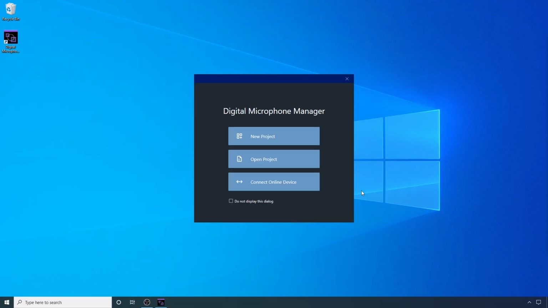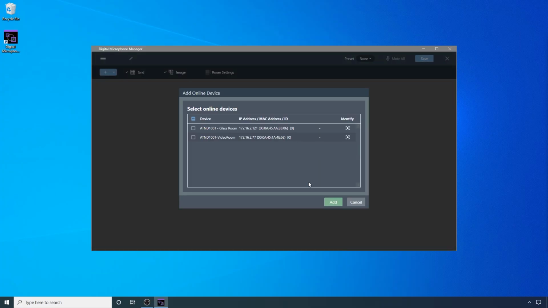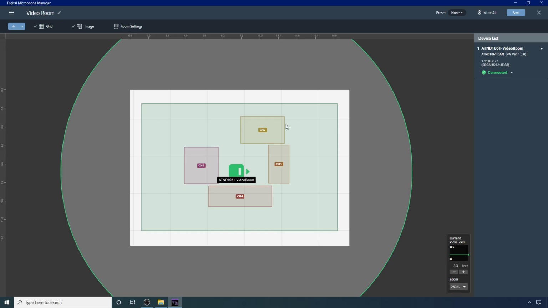Connect Online Device reveals a list of available devices on the network. The Identify tool, which causes the LED of the selected device to flash, provides a quick way of verifying which device you are connecting. Once the software connects to the device, room and microphone settings can be adjusted and applied in real time.